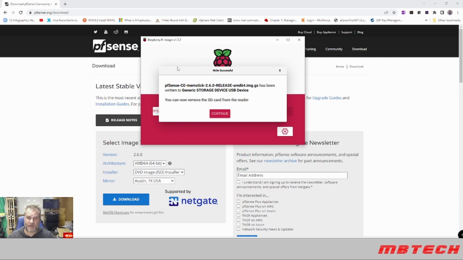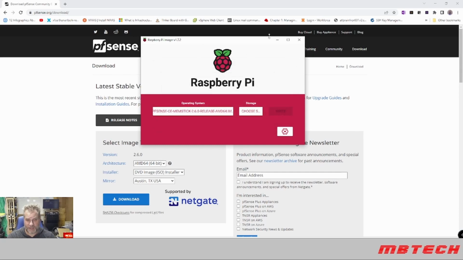You can remove the SD card. That means everything has been perfectly copied over and verified. From there you hit continue. Then, like I said, we're just going to pop out the SD card, install it into the small form factor PC that I've got, and then we'll go through the install process.